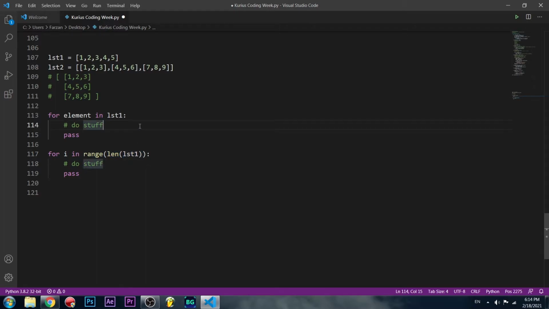This one is for when the index doesn't matter to you. This is for where you actually want to use the index every time, right? So you could combine these two to iterate through the elements in list 2, or in the matrix. For example, you would do for element in list 2, and then you would do for sub element in element, right? So now it goes through every element in list 2.